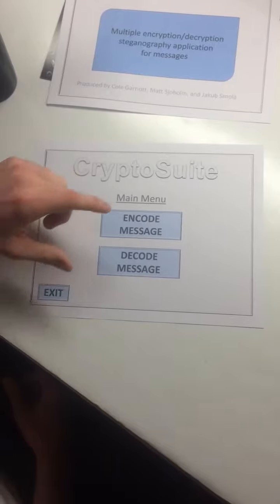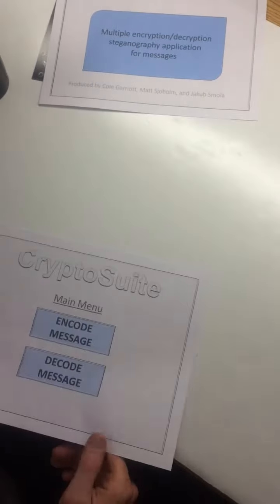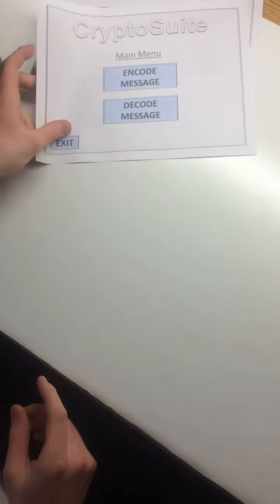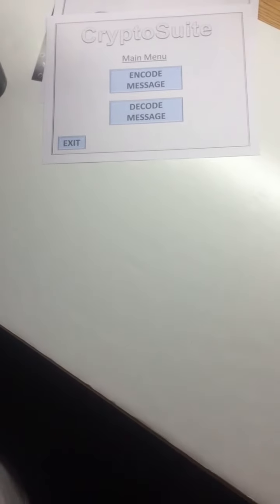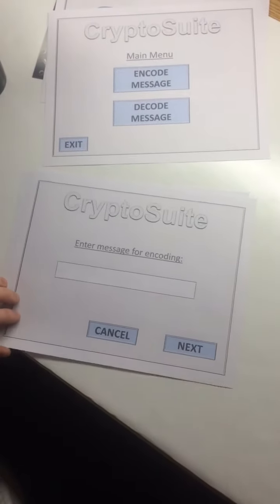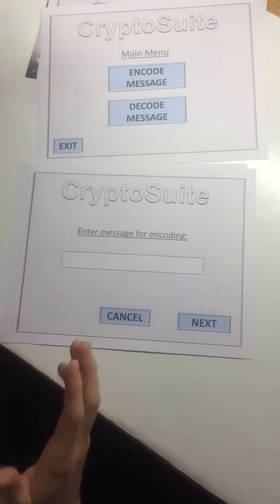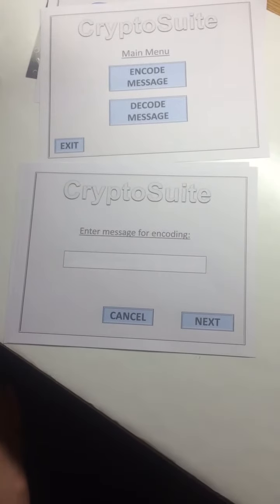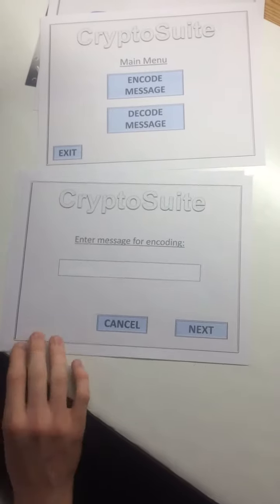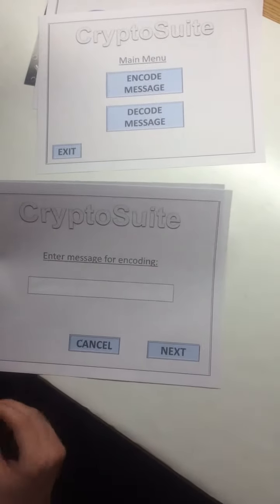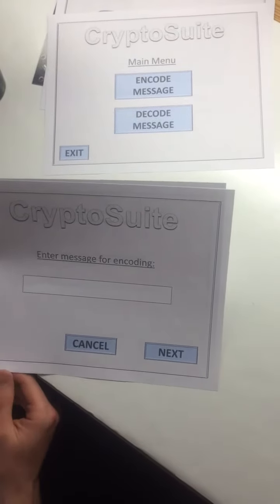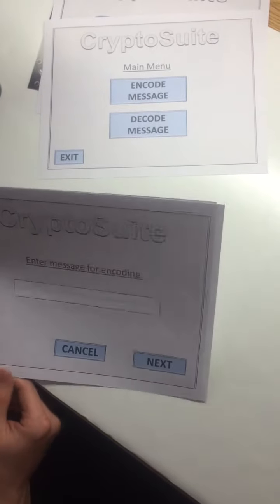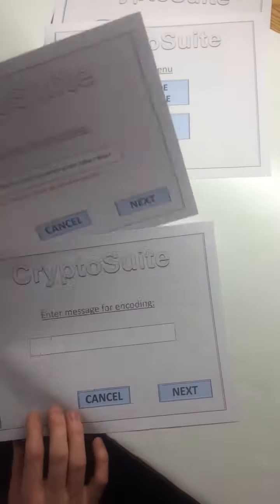So to start, we'll say they click on encode, and the first thing that they're going to get is this. This is going to be just an input. It's just a simple bar where they'll input the message that they want to encode. So they'll type in their message. We'll say that they're trying to meet somebody at Starbucks to get coffee. So they're going to type in a message.